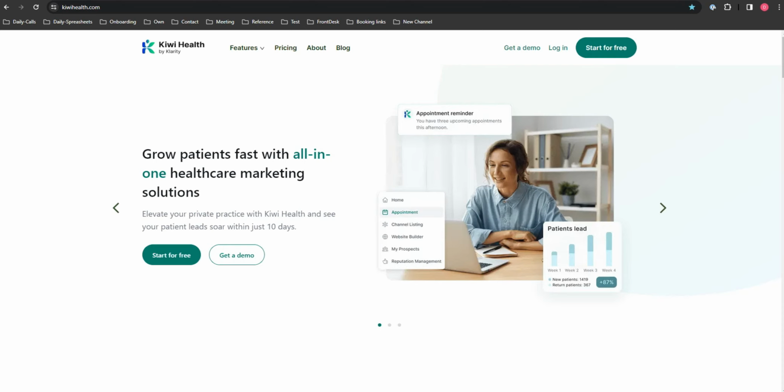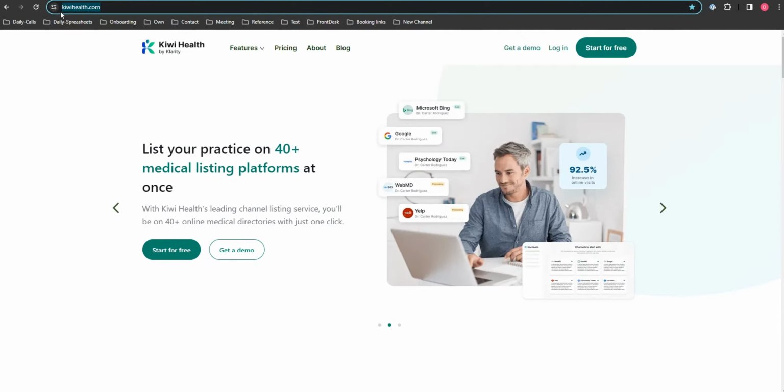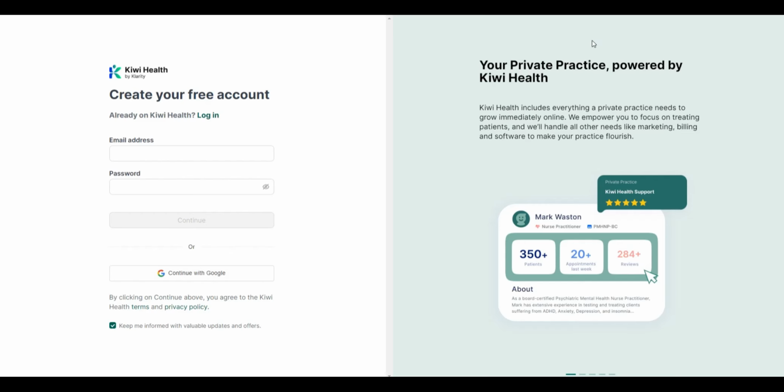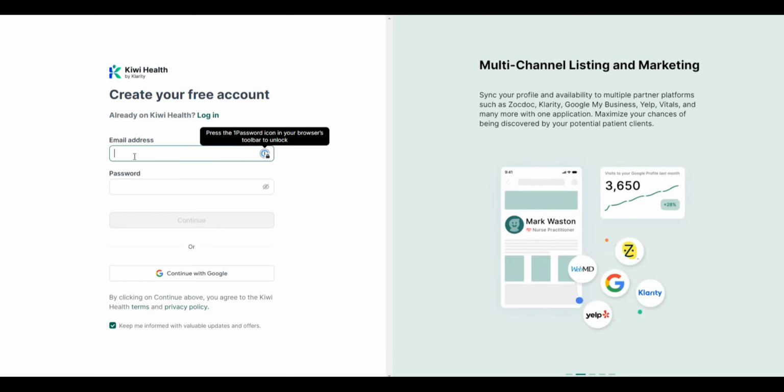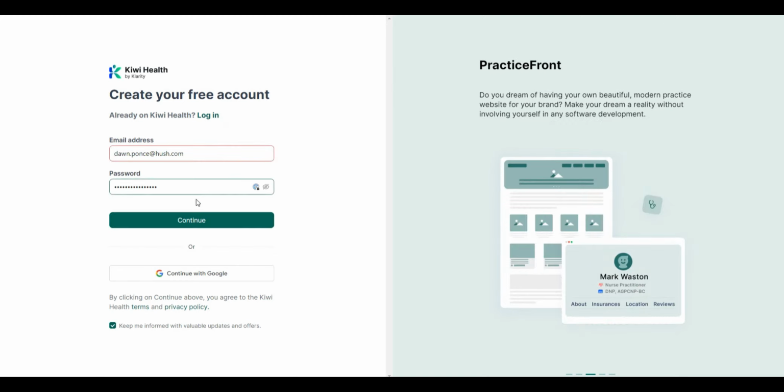To create your Kiwi account, the first thing that you'll need to do is pull up the website kiwihealth.com. From here, you can then click on Start for Free in the options on top. Then you'll be routed to Create Your Free Account. You'll be asked to enter your email address, and you'll also be asked to create here a password for the account. Once you have entered the email address and your password, you can click on Continue.